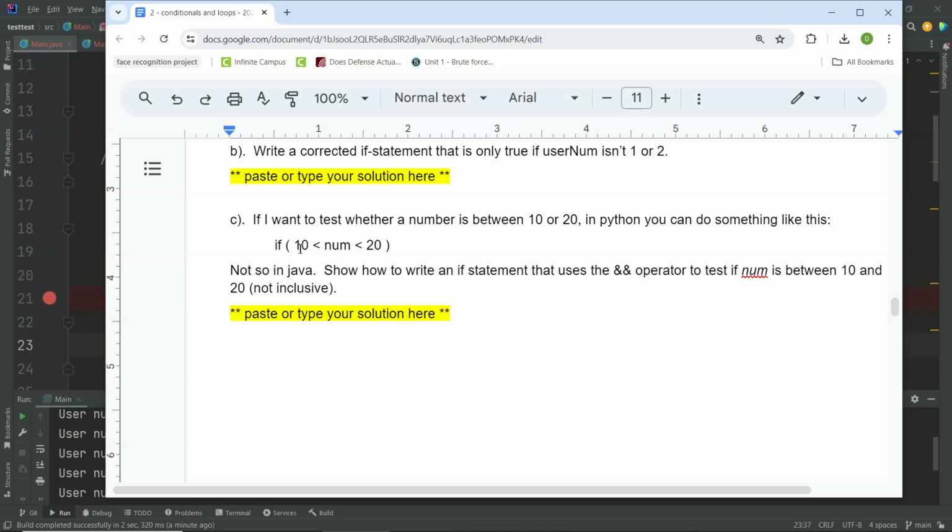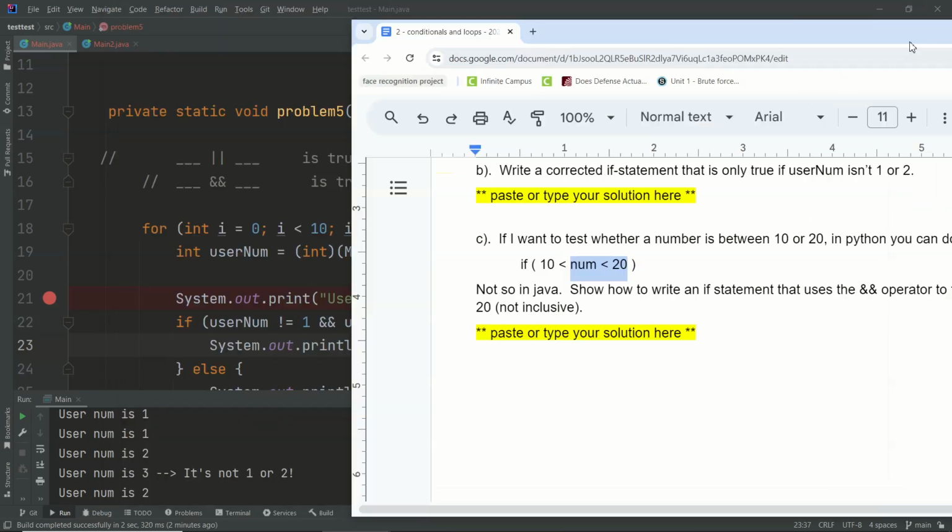In Java, you can't do this. We're actually making two separate statements. We're saying it has to be true that num is greater than 10 is the first half, and the second half is num has to be smaller than 20.